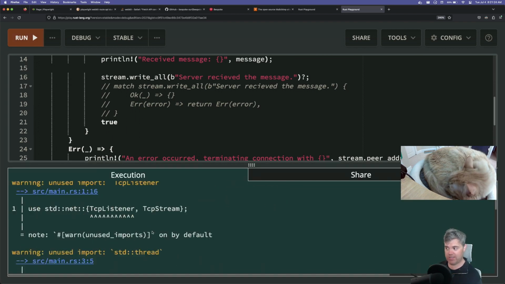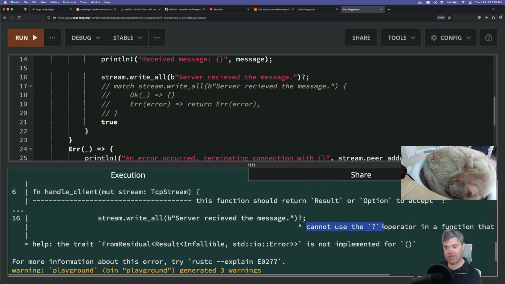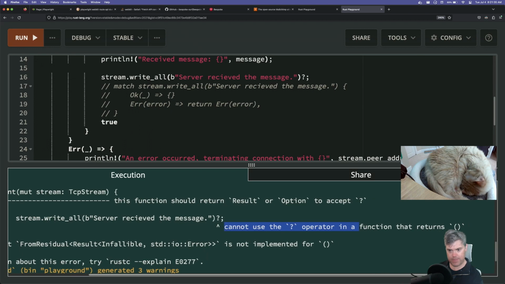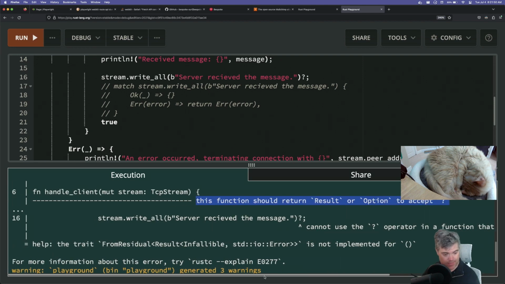When we try to run this, this tells us cannot use the question mark operator in a function that returns this. And every time you see that, it's trying to tell you, well, right here, this function should return result or option to accept this question mark. So that's what's happening. Does that make sense, Bob?